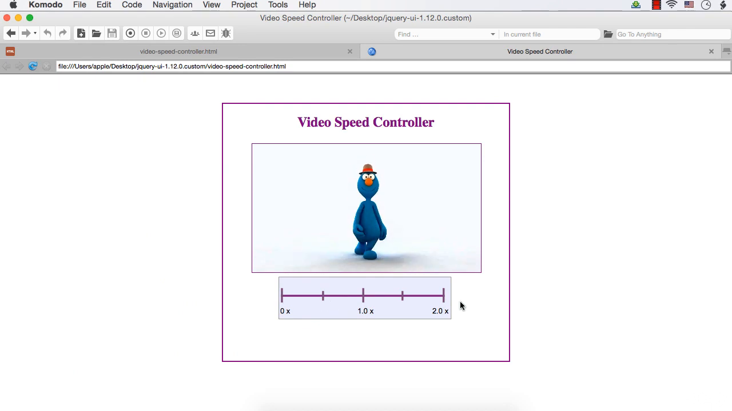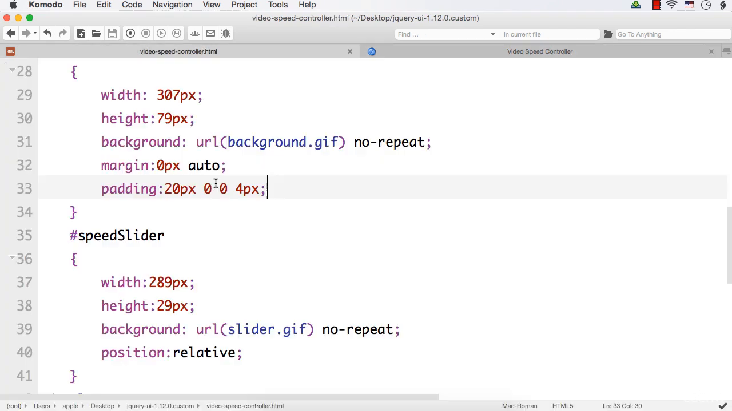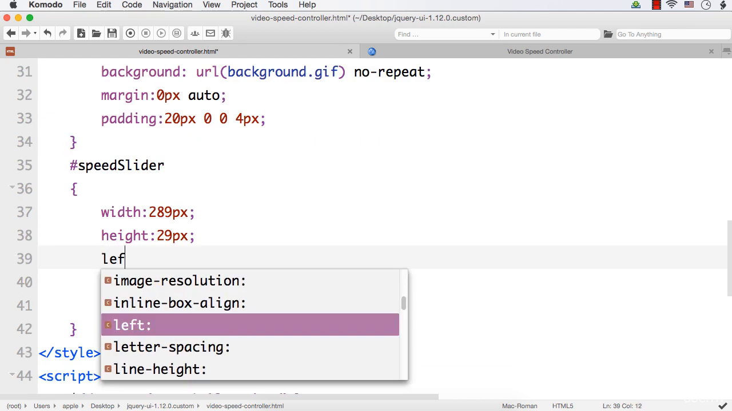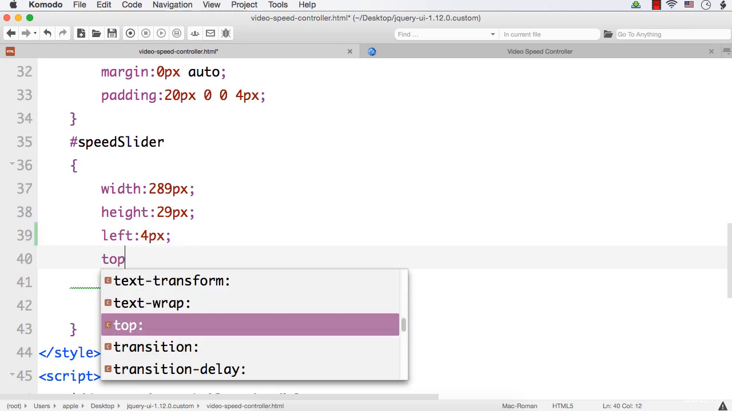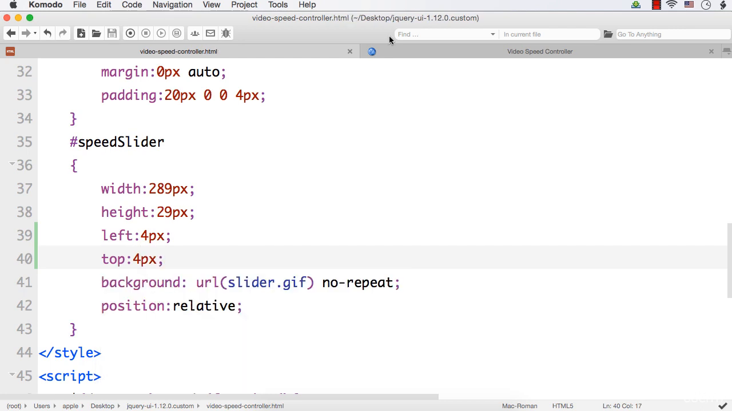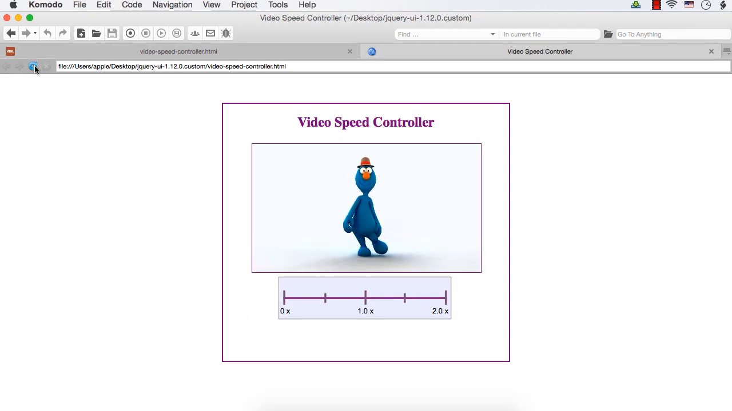Next, what we need to do, we need to style this slider a bit more. Let me move it a bit to this side. So let me use the left and top properties for that. So left, let me specify it as 4px, and also for the top, let me specify it as 4px. Okay, now let's see. Let me refresh. See, now it is appearing like this.